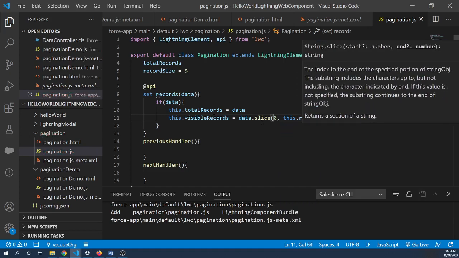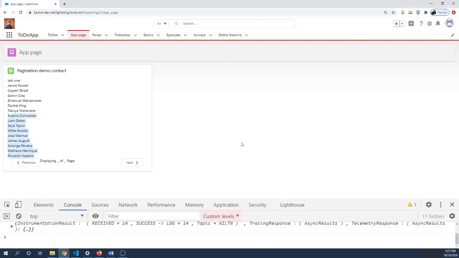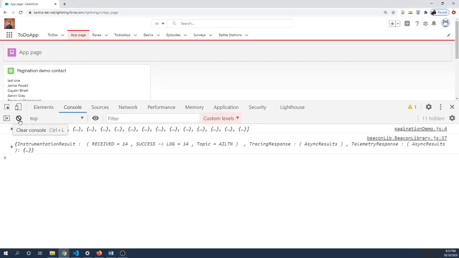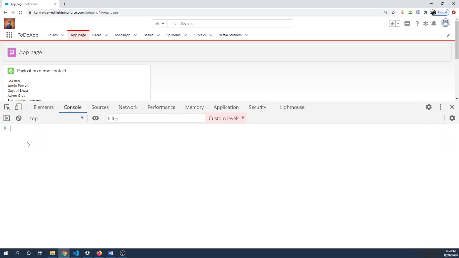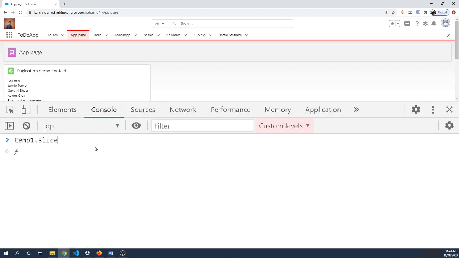So basically what it's going to do, I'll show you quickly. So this is your data, right? Suppose in a temp variable I store the data, and I want to run the slice on the temp variable. Right now in the temp1 variable there are 16 records, and if I run the slice, I'll zoom in a little bit. If I run the slice, it will take from where you want to start, I'll say 0, and till when you want to go, I'll say till 5. So it slices only 5 records out of 16.